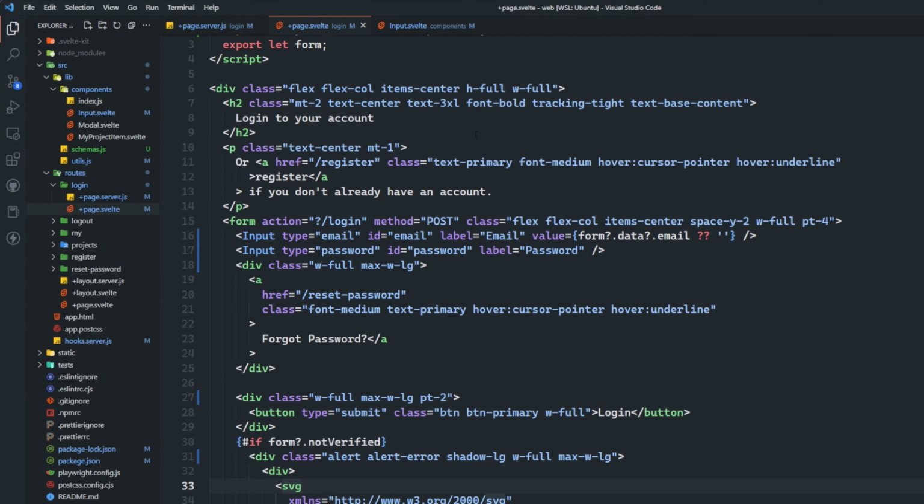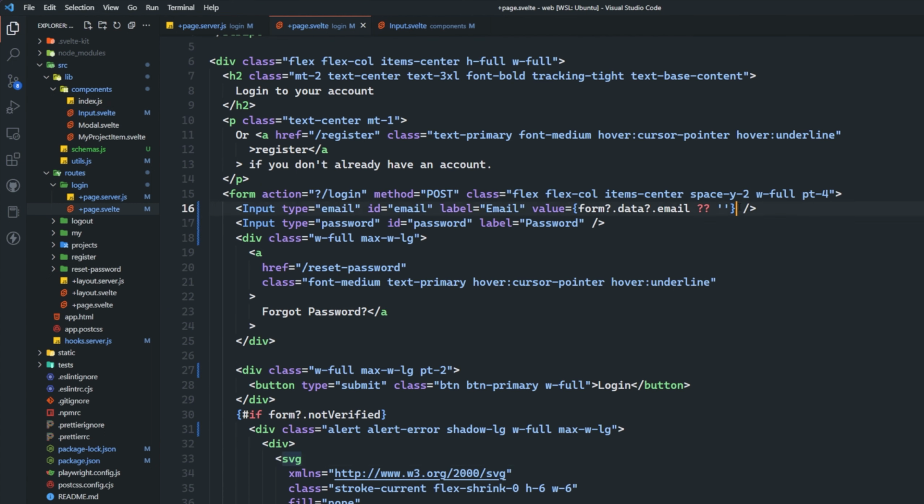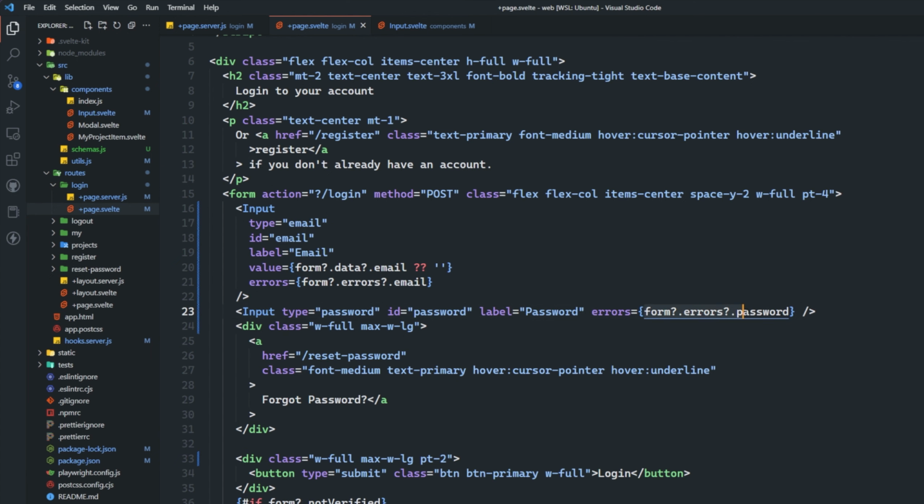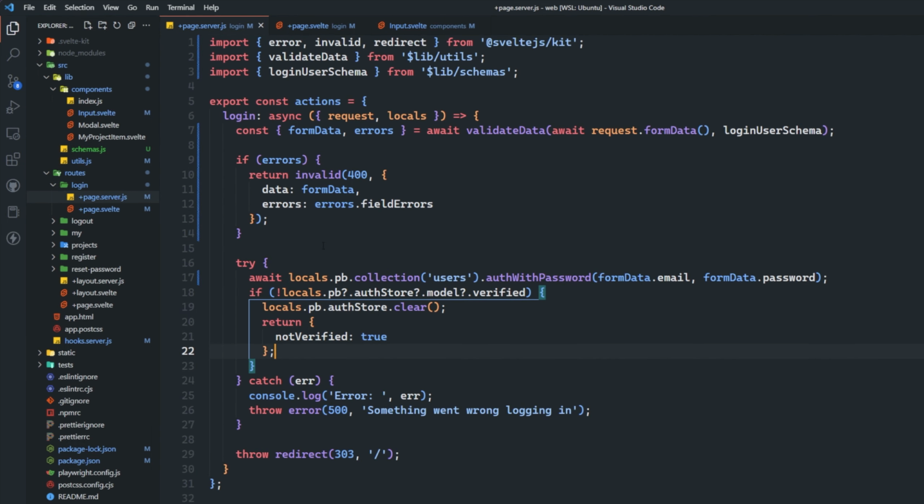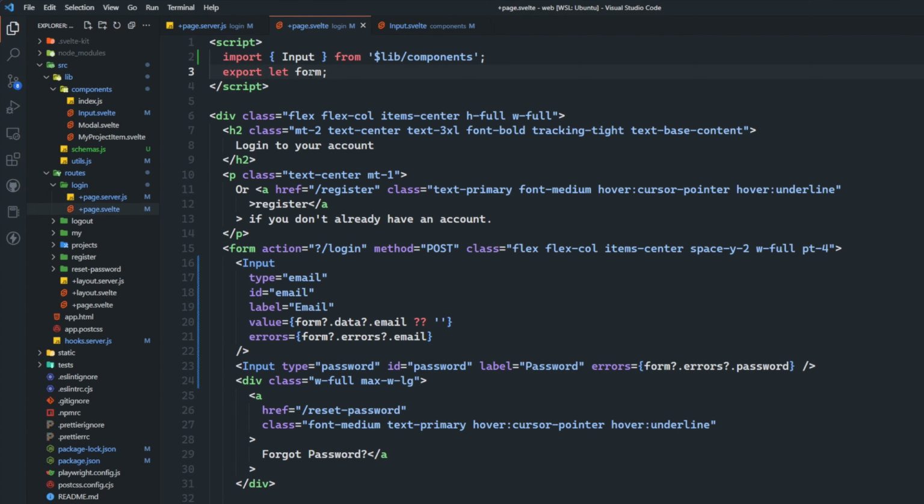So we actually need to go back to our login page here and we need to pass in errors, right? So errors is going to be equal to form.errors.email. Same thing here. We'll say errors equals form.errors.password. And remember, the form.errors.password is coming from, if we go to our page.server.js here actually, and we look here, we're returning data and errors, right? So this errors is being passed through that form, which is here, and then we're able to access the errors on that. So we're saying, hey, if there's form.errors.email, I want to pass them here, and then the input itself will take care of rendering those out, okay?